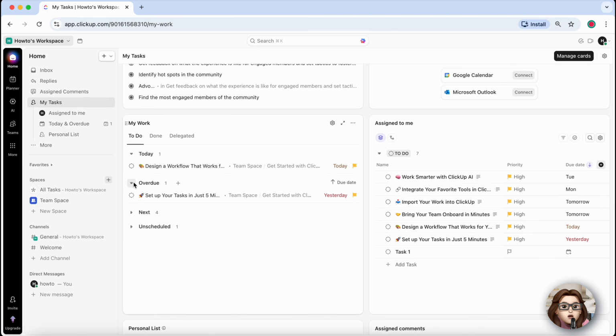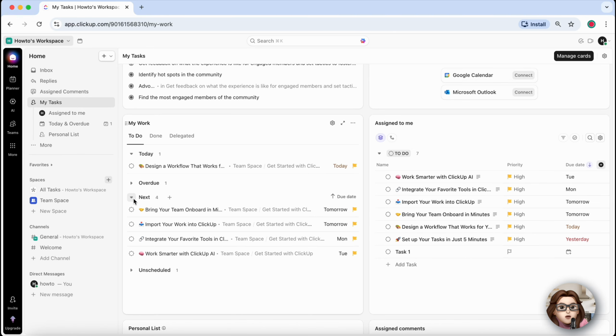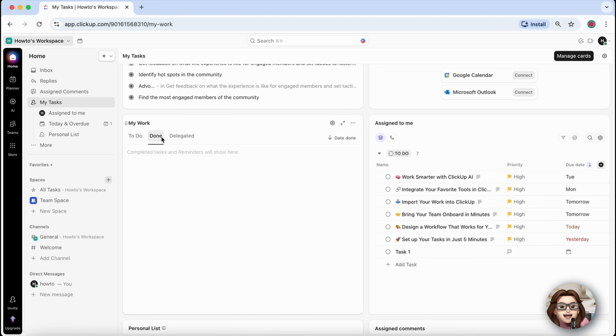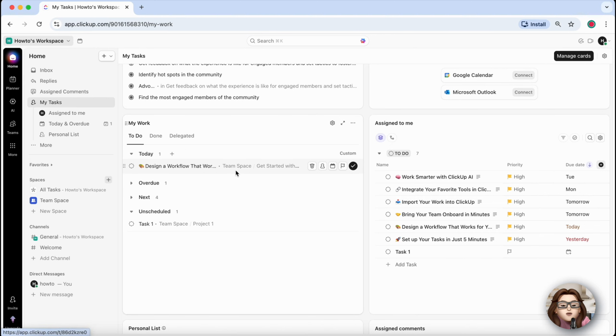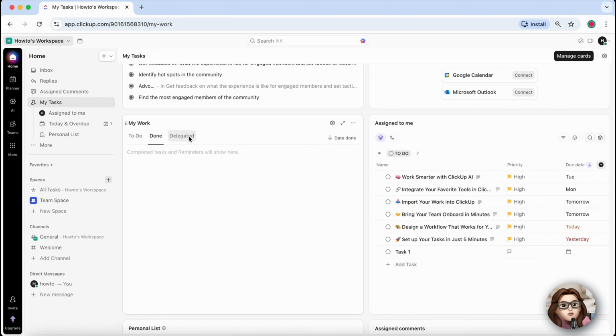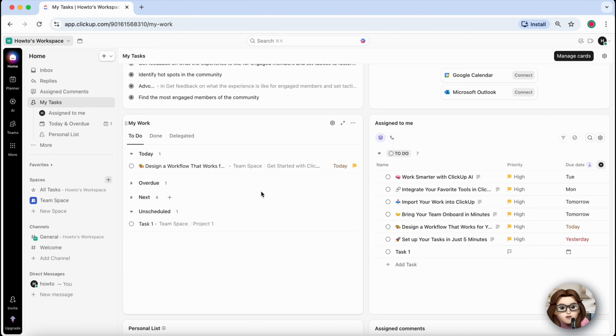Next, look at sections like To Do, Done, and Delegated. To Do contains your active tasks. Done shows completed work. Delegated shows tasks you assigned to others. Within To Do, you can also see categories like Next and Unscheduled. This helps you plan ahead.